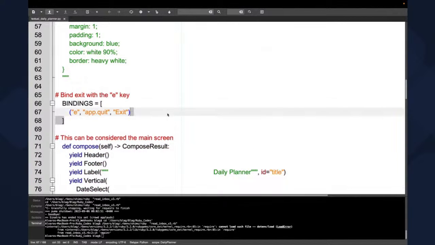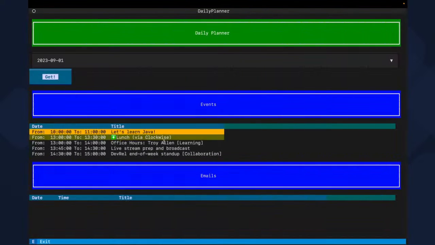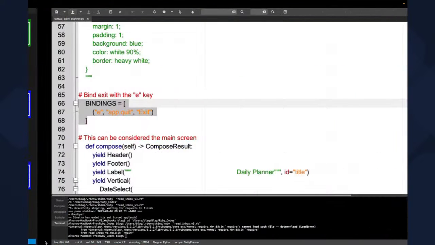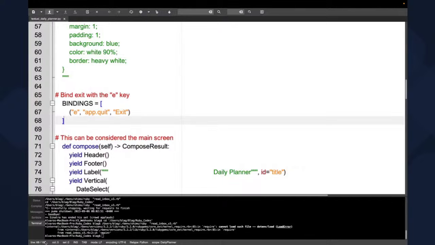Here is important because here I'm doing the binding. So I'm binding the E key to the exit, or the app quit. So basically here I can just press E and it's going to quit the application, or I can click here and it's going to get out of the application. So it's nice. And you can actually bind different keys to different actions, which is amazing.